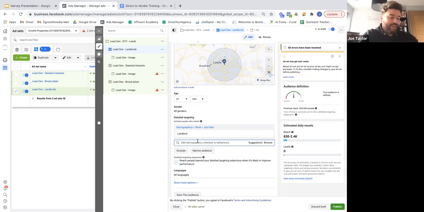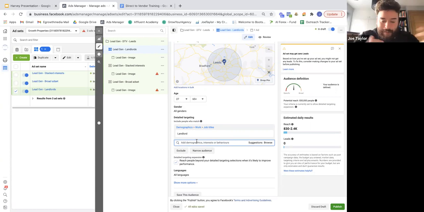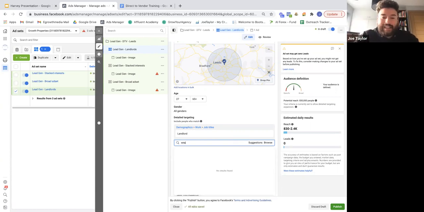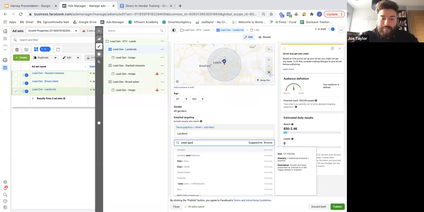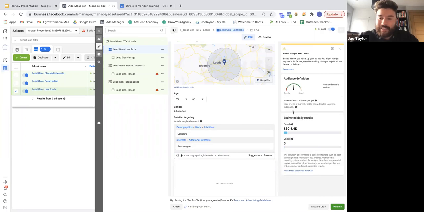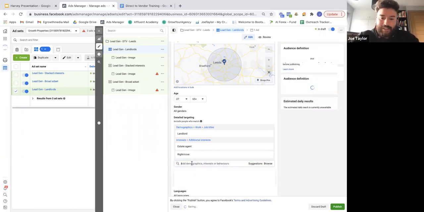We're going to have a couple more interests as well. So we could target people who list themselves as landlords, but they might also be interested in estate agents. So they might be looking for an estate agent to sell their property. So then we can see the audience size still stays at that. And then I'm going to add another one in. So Rightmove. So they might be looking on Rightmove as well. So that's also another interest.